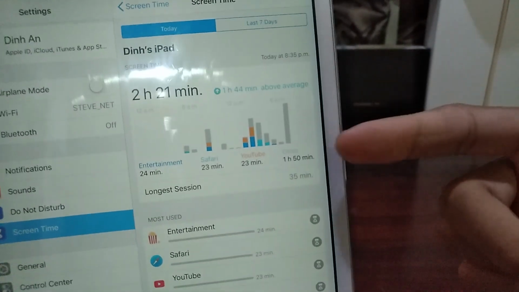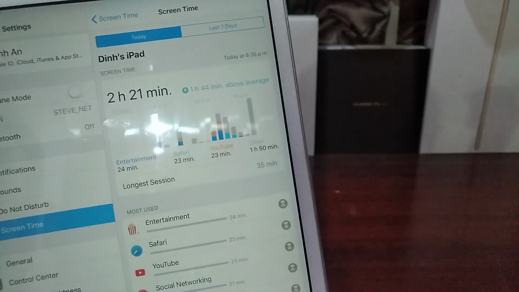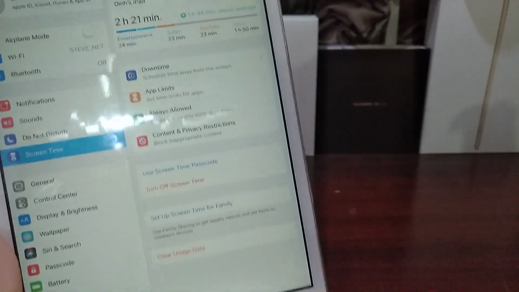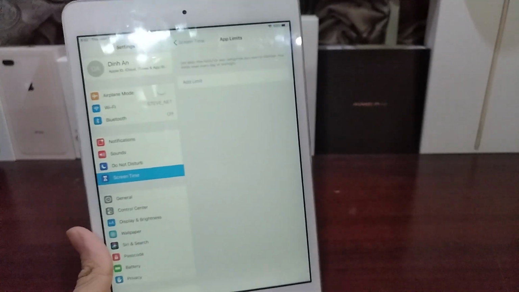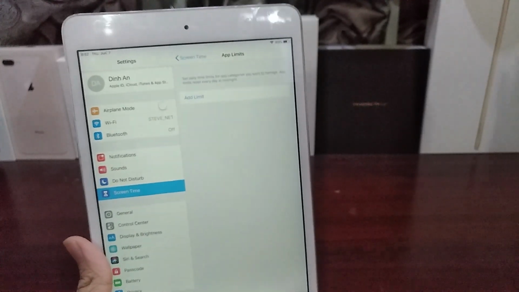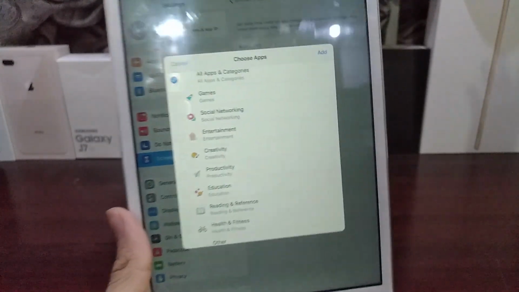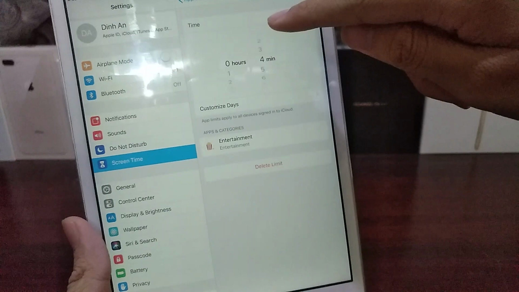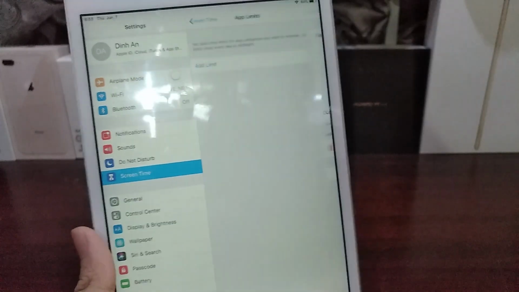And it shows me a very specific analysis of the apps that I use. Of course, in addition to that, we also have app limits. App limits is like setting the maximum time in which you should use a specific app. For example, let's say you only want to watch movies for an hour. You just go ahead, choose entertainment, add, and you can set the amount of minutes or hours as your limit for entertainment, for that sort of stuff.